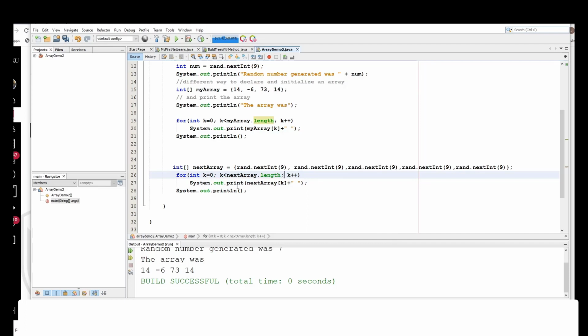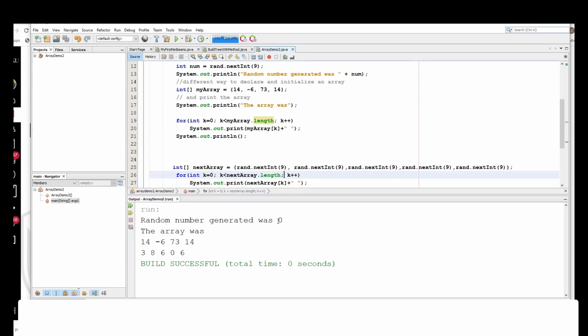So now I'm going to print out my array. So here is our original number, 0. This was our first array, and this was our second array of length 5 that we declared here on line 25 when we generated our random numbers as we created our array.